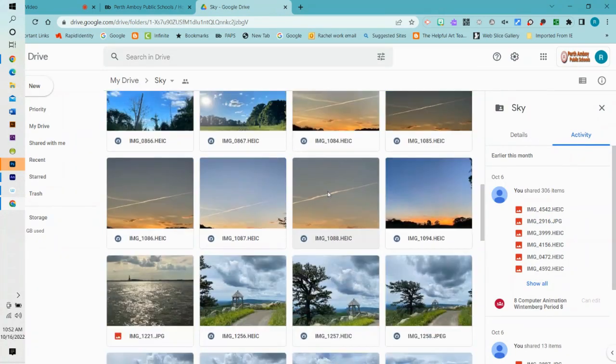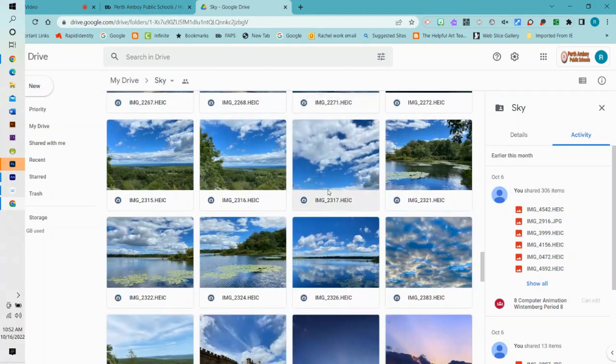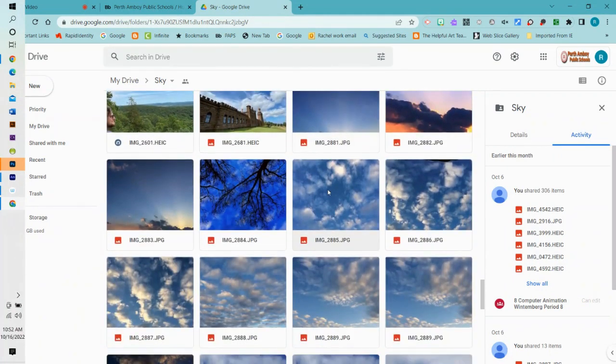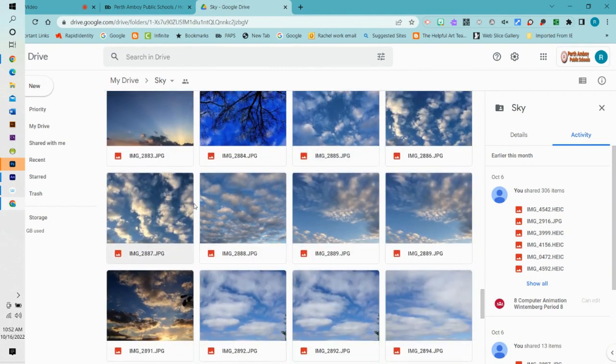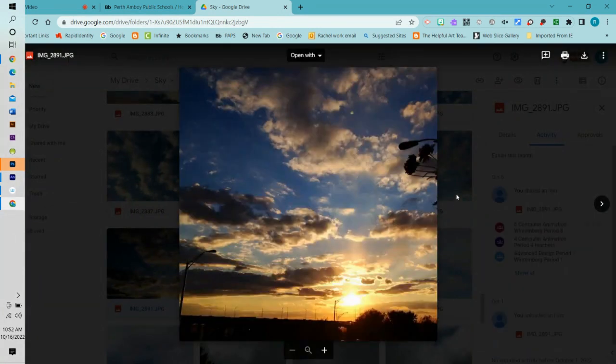So here are some nice clouds. Let me just look at these. Okay. So this is actually kind of an approximation of a similar sort of sky. So I'm going to download this picture.